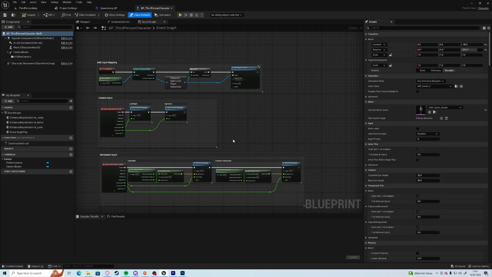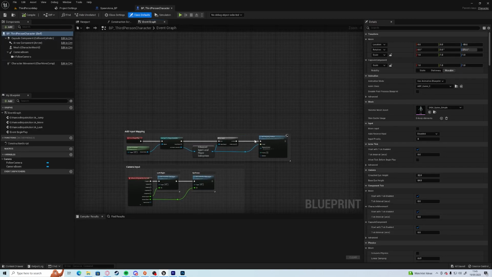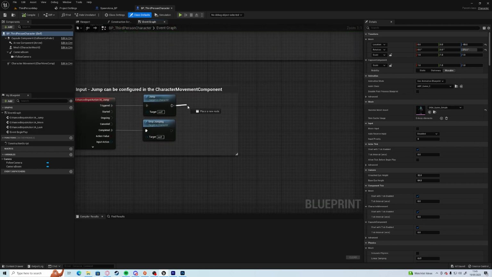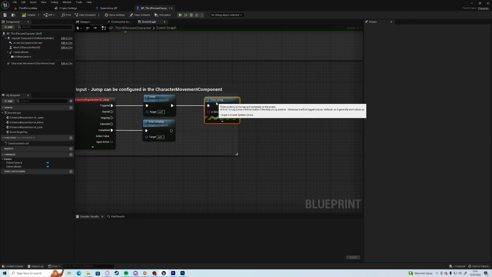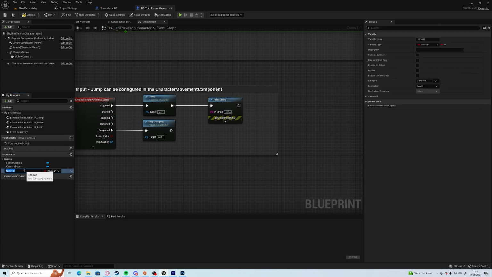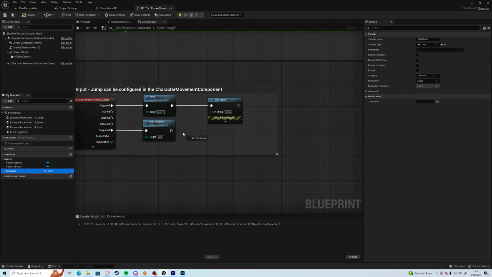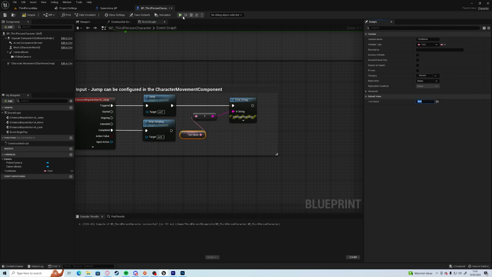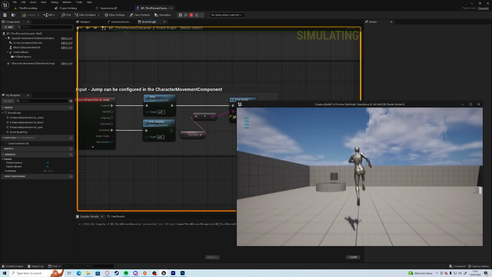Just as an example, I'm going to get my character and add on jump. We're going to print string, and give this a variable, just as an example, test name. We want it to print out the name. By default, we'll just call it Bob. So every time I jump, it's going to say Bob.